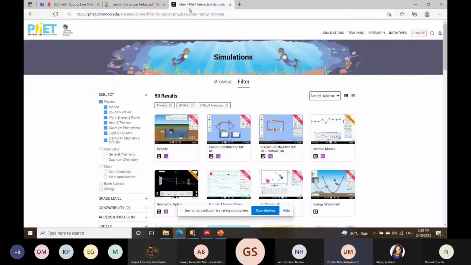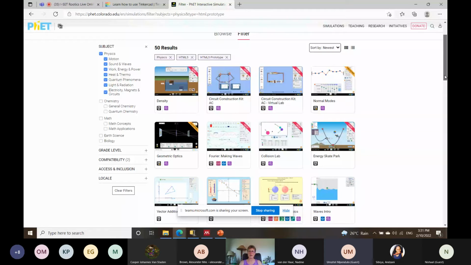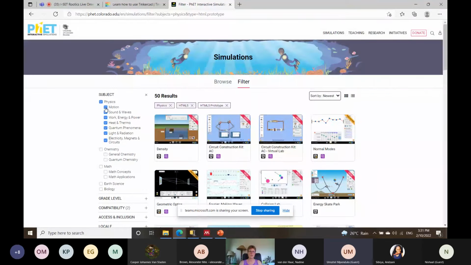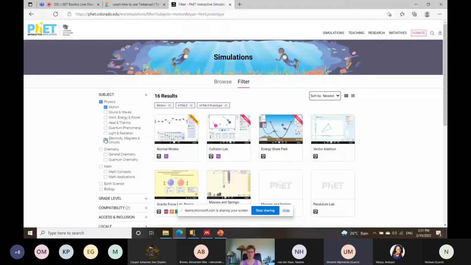There we go. So these are all the simulations that are available in FET. If you look through it, I've only chosen the motion, sound and wave. So if you've got a very specific class and you want to do motion, you take out all the other things, and then those are the things that you can do.